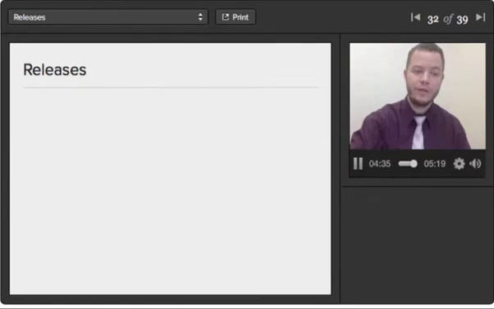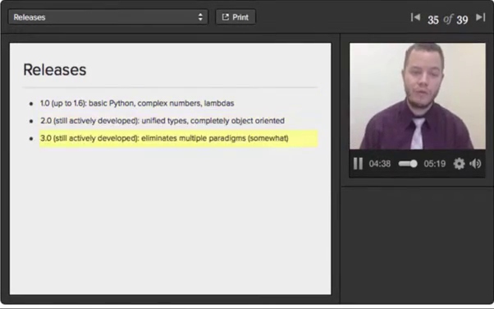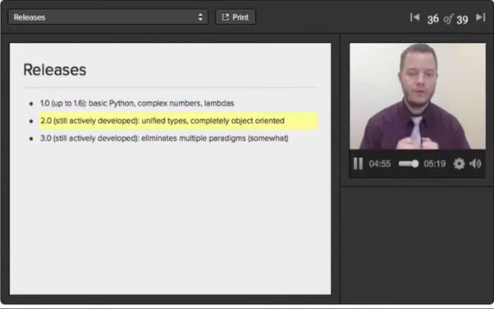Python has 3 different releases, 1.0, 2, and 3. Starting with Python 2.0, it became a completely object-oriented programming language, and that was great. And there were a lot of paradigms that were created. Some of those paradigms meant that you could do things a lot of different ways in Python 2.0, and they wanted to eliminate that so there was only one correct way, and that's why they created Python 3.0.